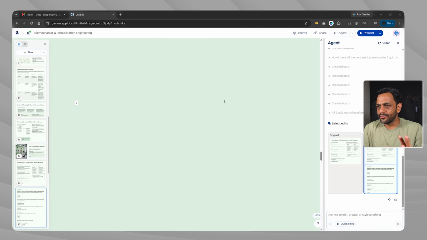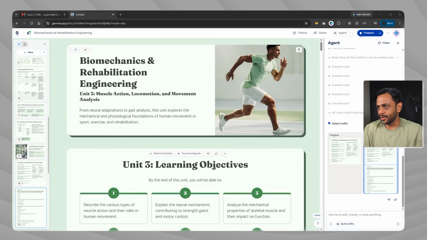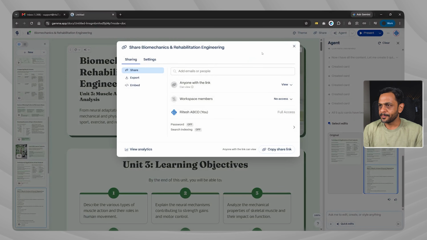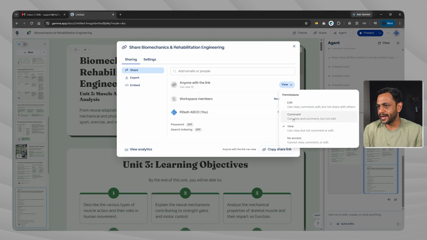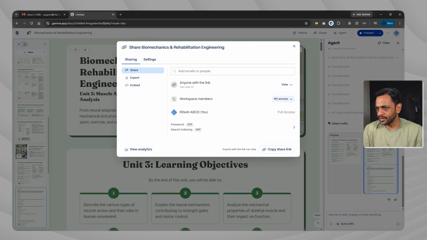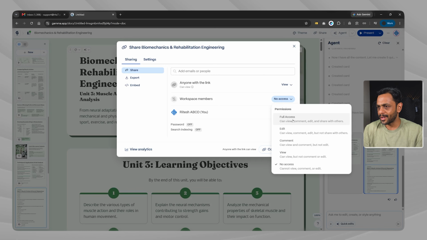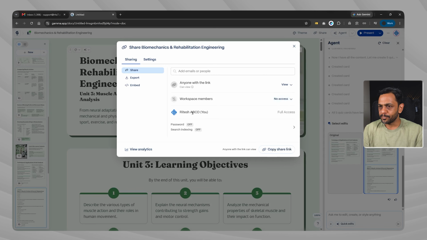And once you're satisfied with everything that it has done, then you can click on share, and you can share it via link with anybody. Again, you have view access, edit access, comment access, and so on and so forth. You have workspace members. You can also give them access like full access, edit, comment, view, and so on and so forth. As you can see, this particular user has full access.